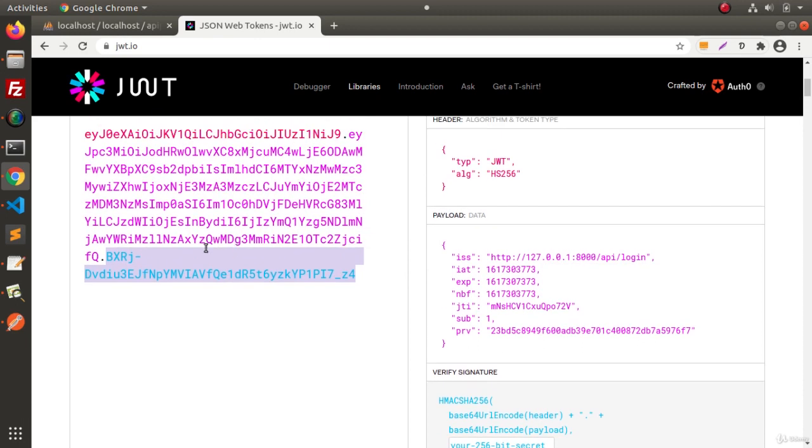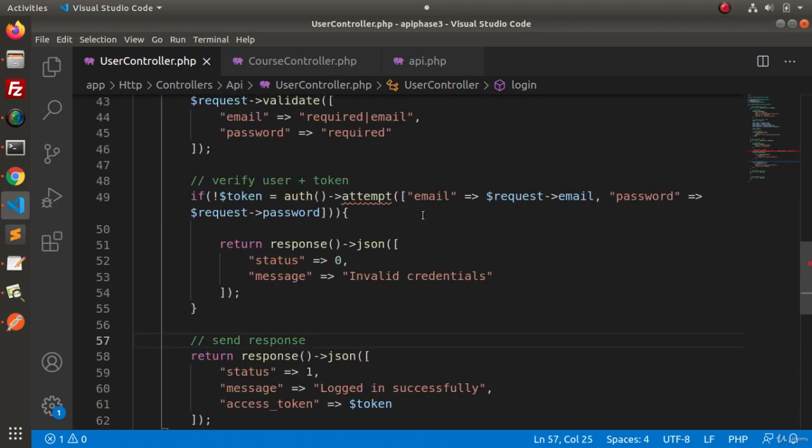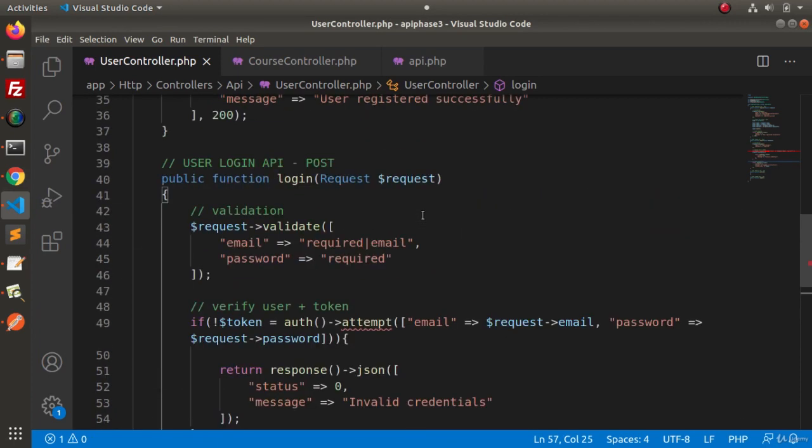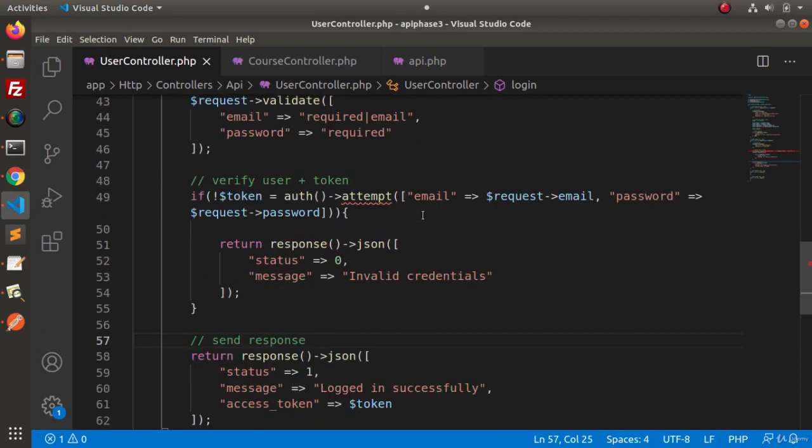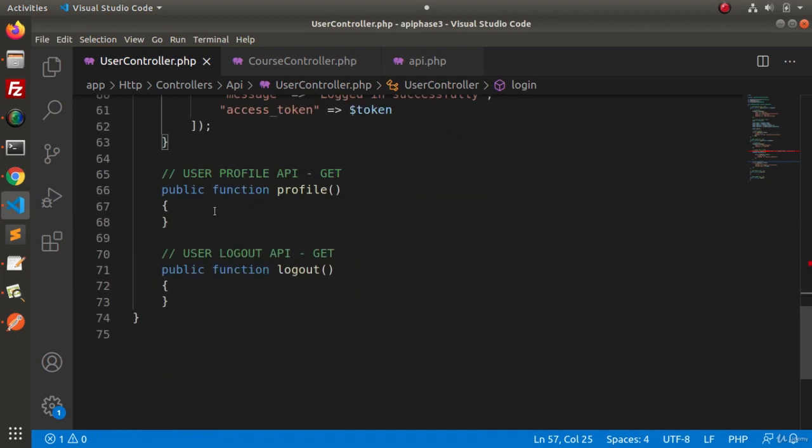So this is all about the login API, guys. Successfully, we have now done the login section. In the next video we will work on the profile API.